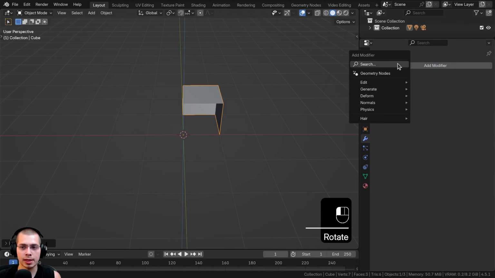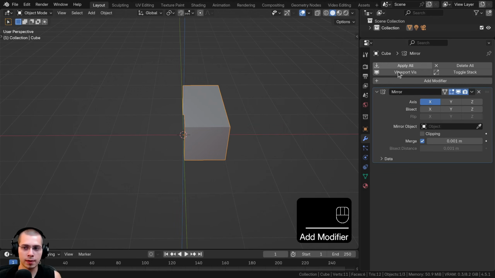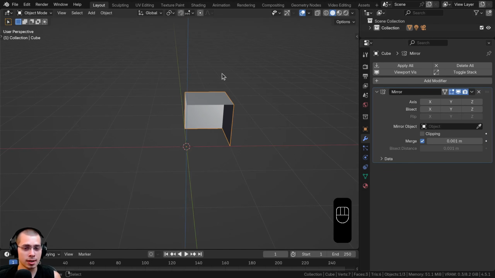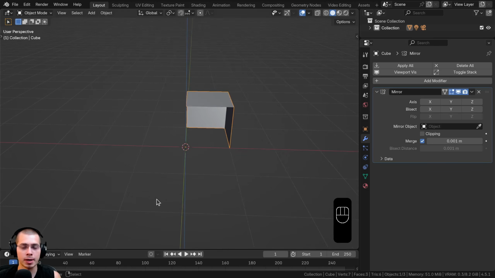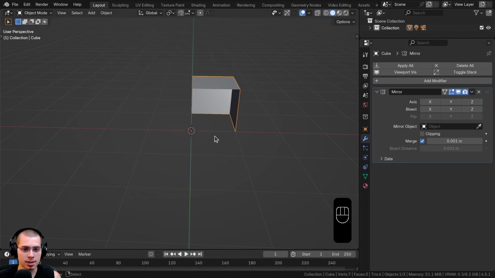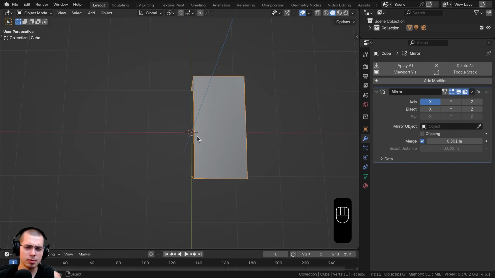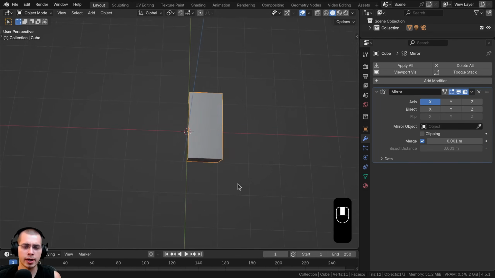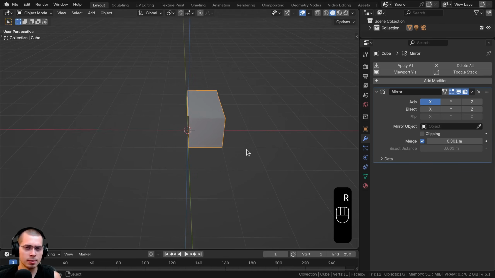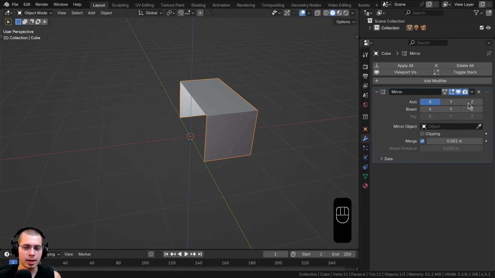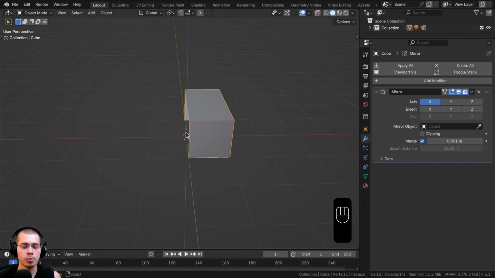So now what I'll do is I'll click on add modifier and I will type mirror and add the mirror modifier. So let's say you want to mirror this side of the cube over to this side of the 3D space. So if you look at the axes, you can see here's the x-axis, so you might want to click on X. However, it's mirroring it over this way, so it appears as though it's mirroring it on the y-axis. But that is because we rotated the object over by 90 degrees. So again, it's using the local axis, not the global axis.